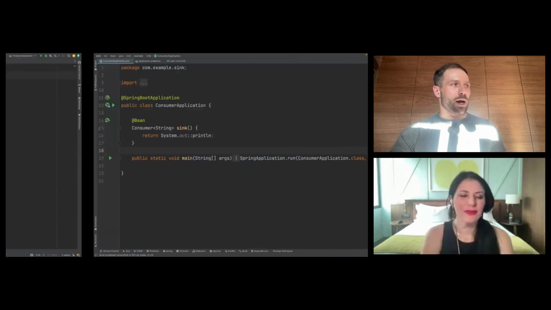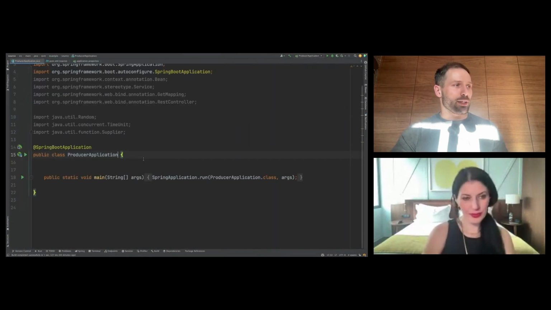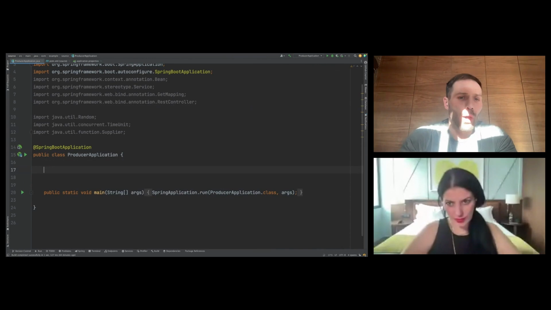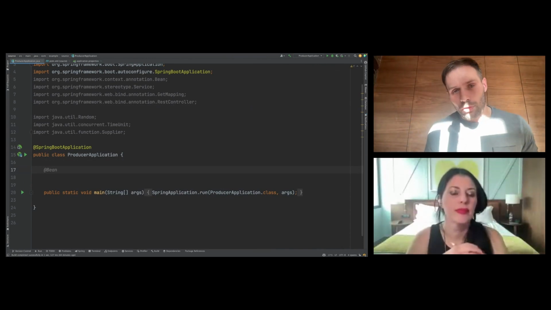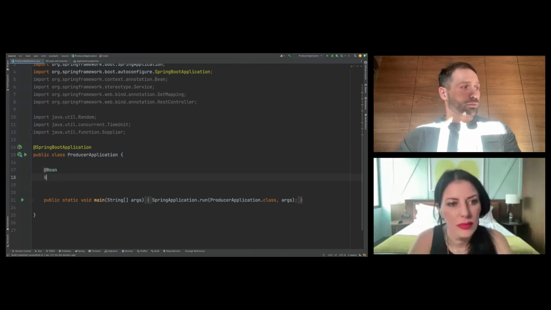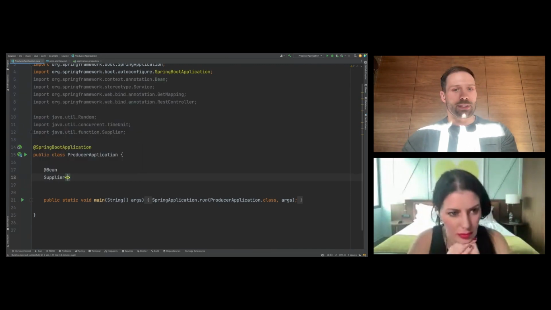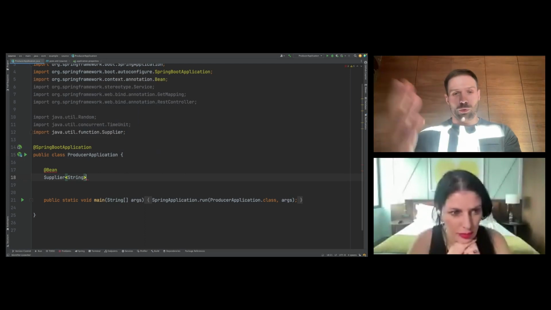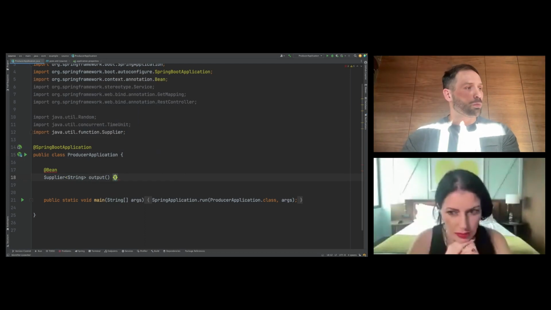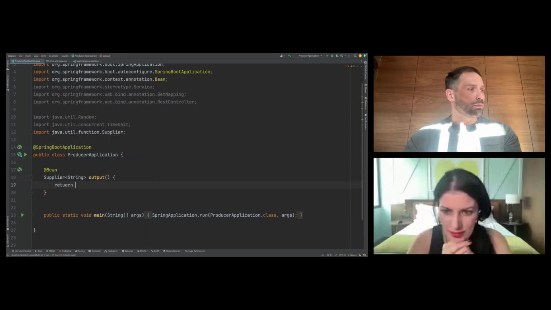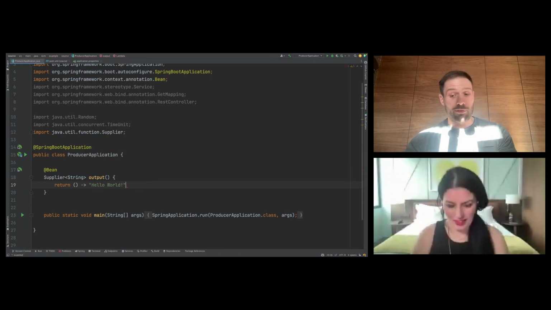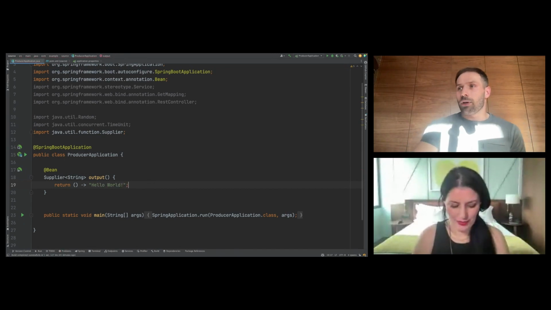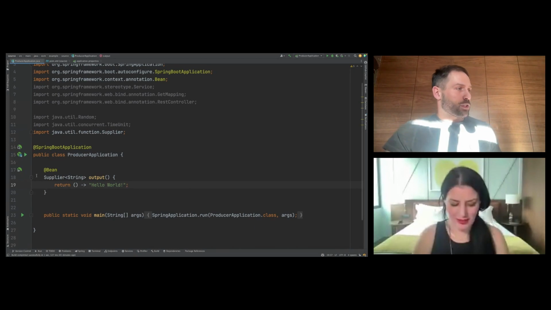So now let's go back to the producer side. And again, I will register, in this case, a supplying function. In the Java world, it's a supplier. So I will register something like this, supplier of strings, because again, we are sending strings, output, return, I don't know, something like whatever GitHub Copilot suggests. That's not very creative, but I will stick to that. All right, hello world. So I have a supplier function.